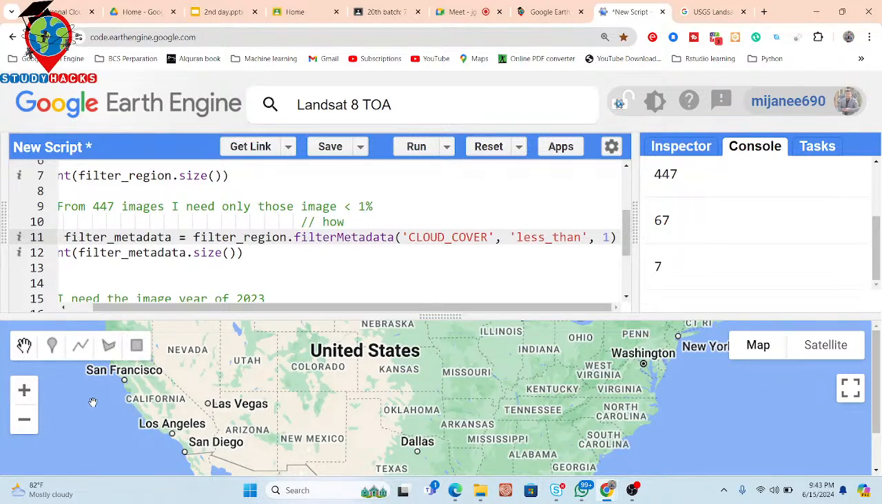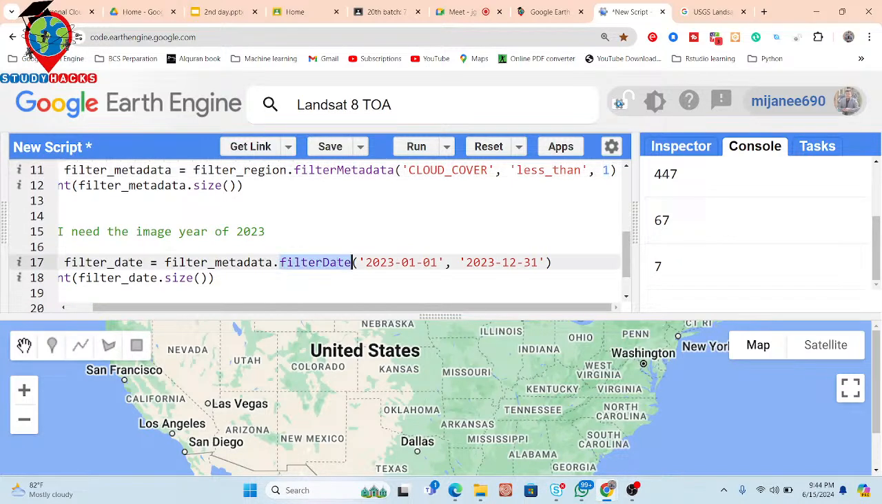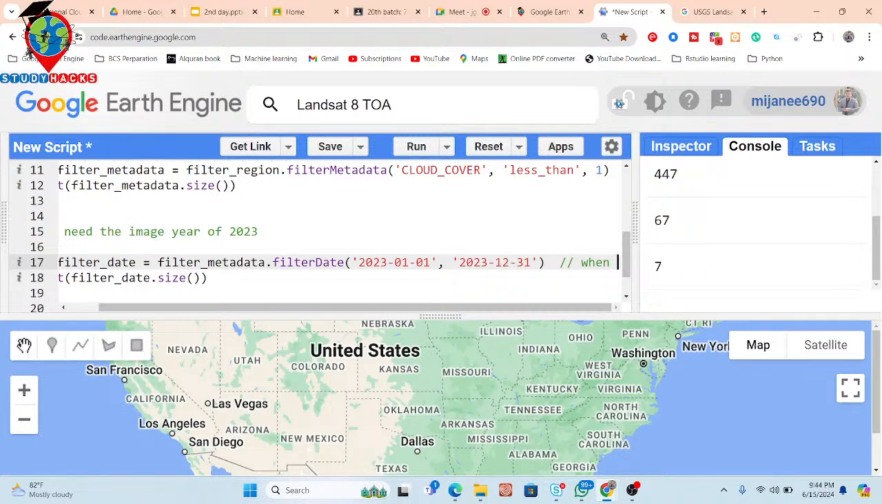Suppose in the coastal area you check and the less than 1% cloud cover image is not available. For that, you have to increase the cloud cover value, and then we can find the image. Also, you can see the filter date, which is basically when you need this image, for a specific time period.